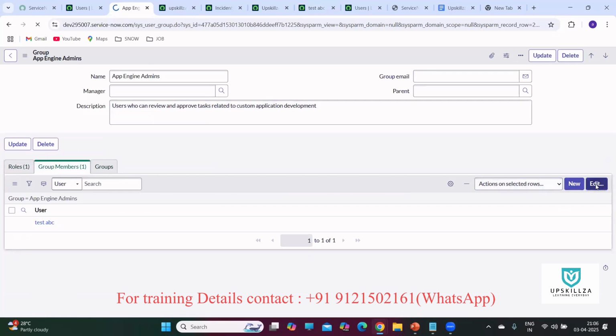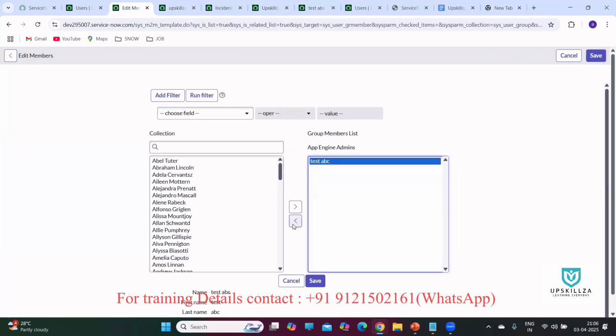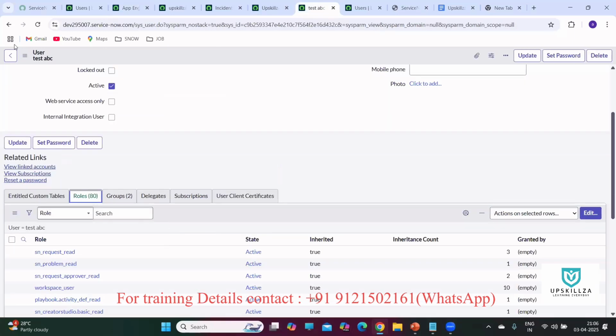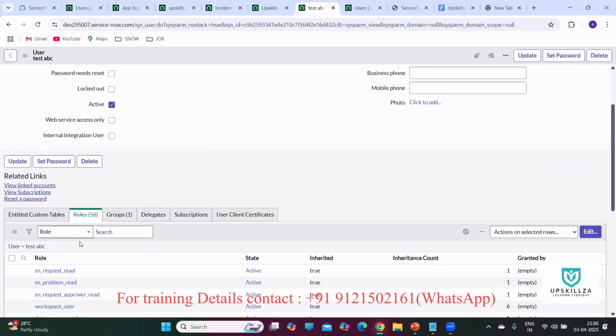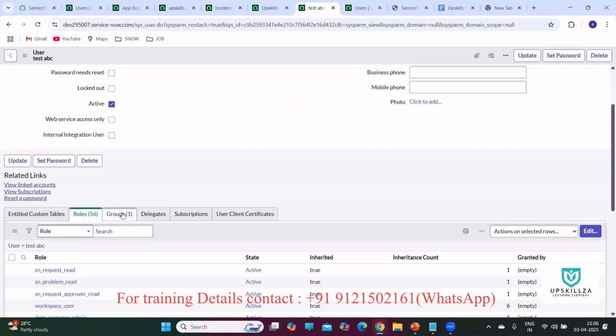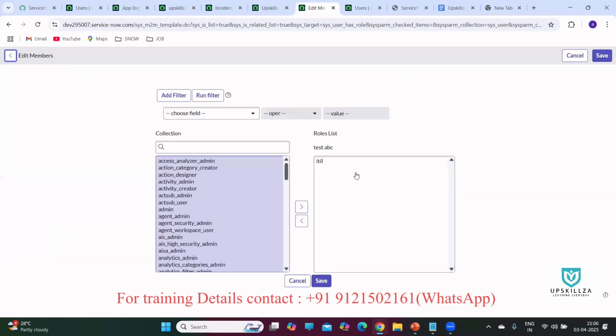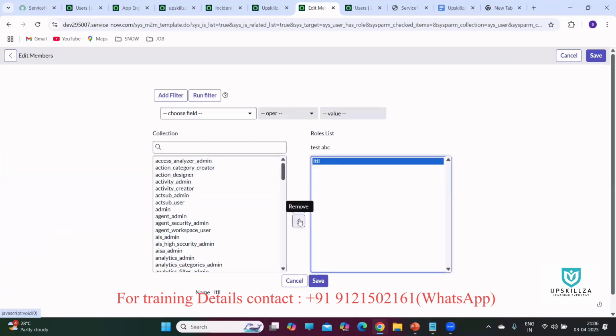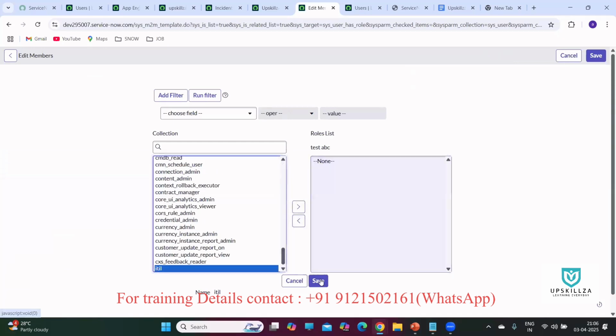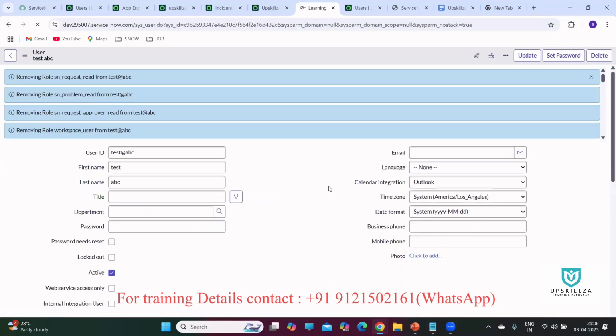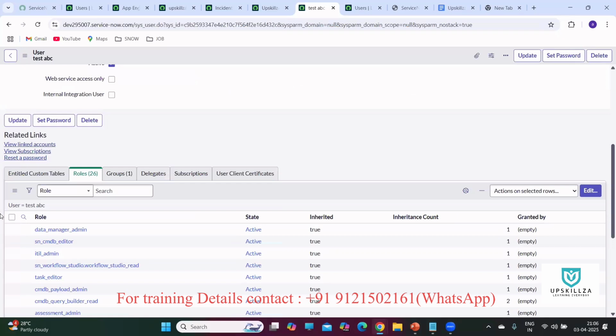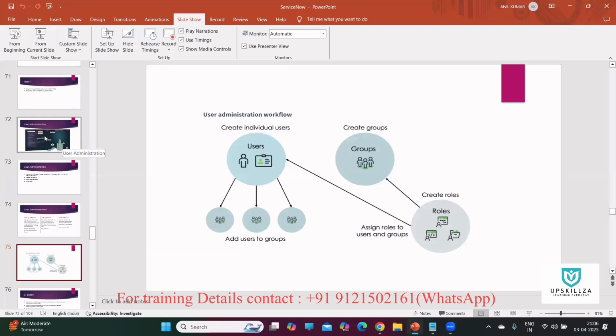I'm removing the member here. See, again it is showing now 56 and group 1. Okay. So ServiceNow recommends no need to assign role directly to the user. Every time assign role to group. So a user must be part of any one group. So this is the total about the user administration part.